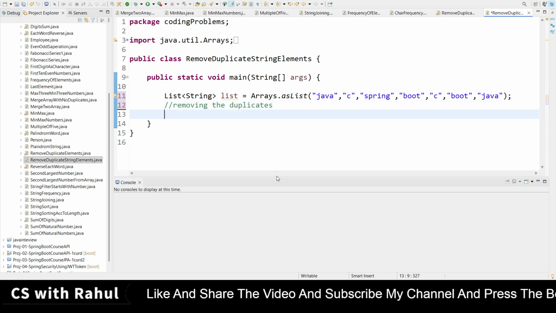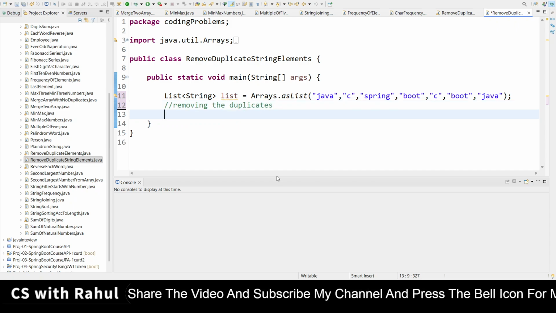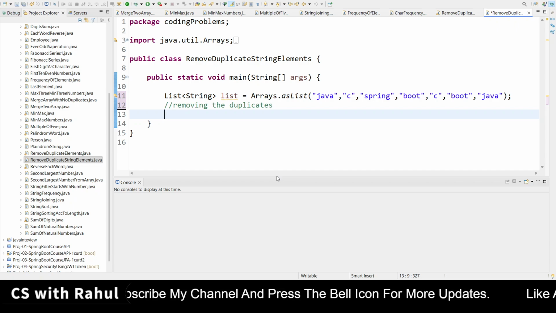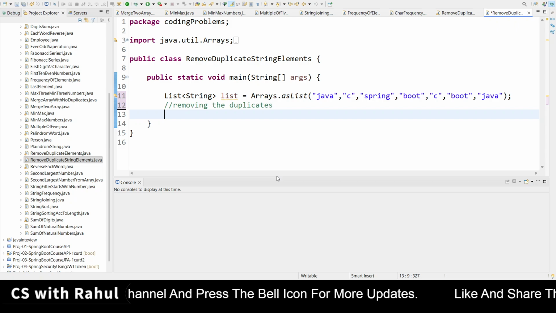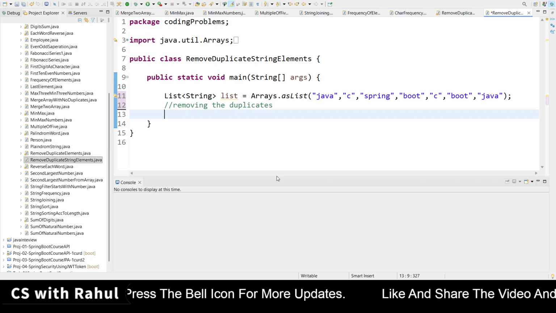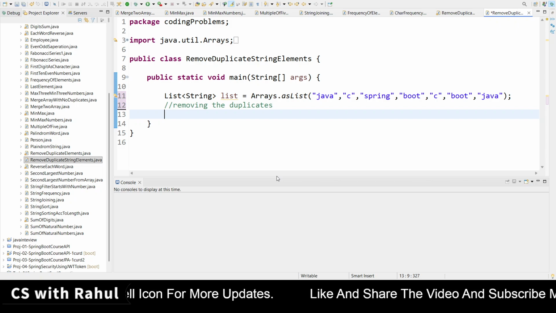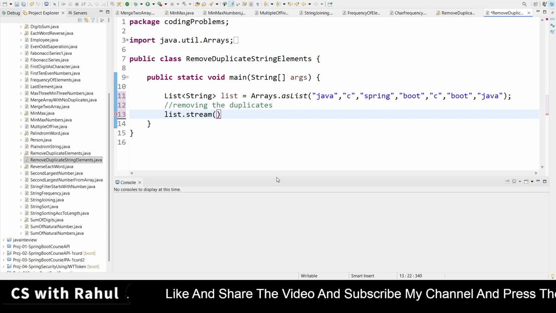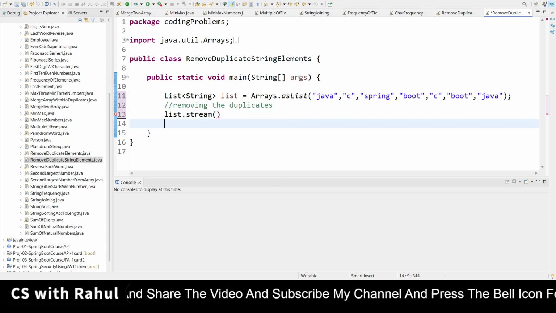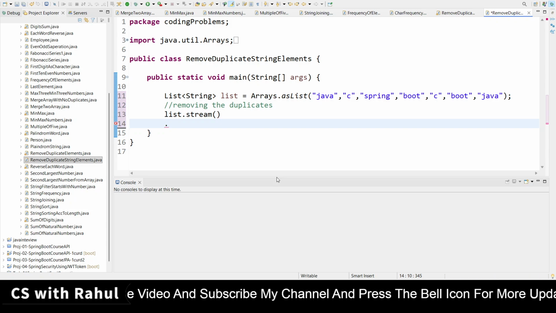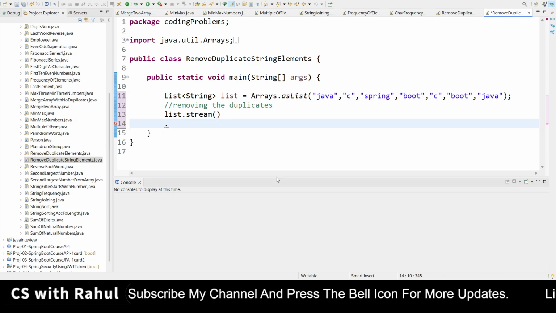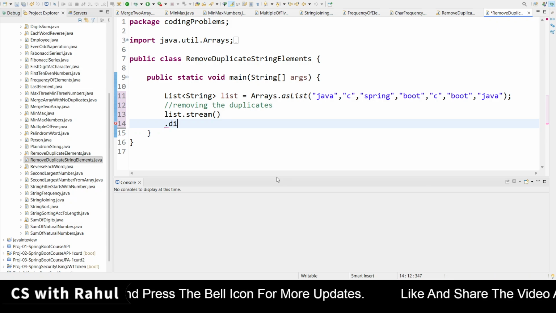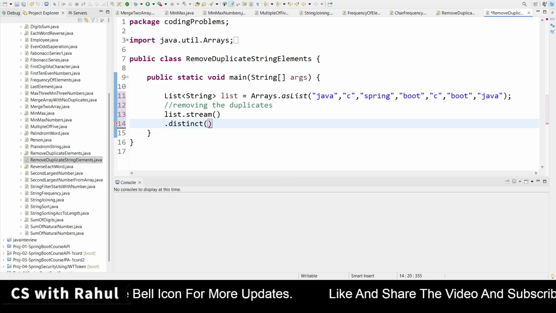So guys, first of all, our thinking process should be like, what are we doing? We are doing removal and we are using Java 8. So first of all, what do we have to do? We have to create the stream first. So how can we create the stream? As in the previous videos also, we have to call this stream method. After that, what do we have to do? After creating the stream, this is very simple guys. In the stream, we have one method called distinct, okay.